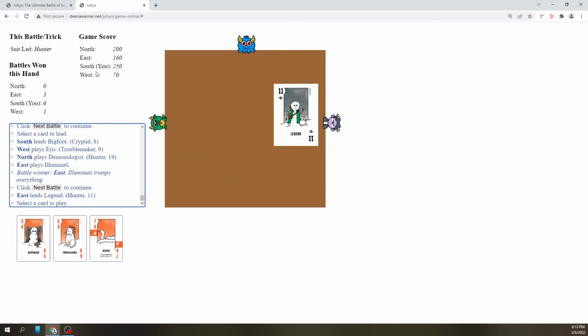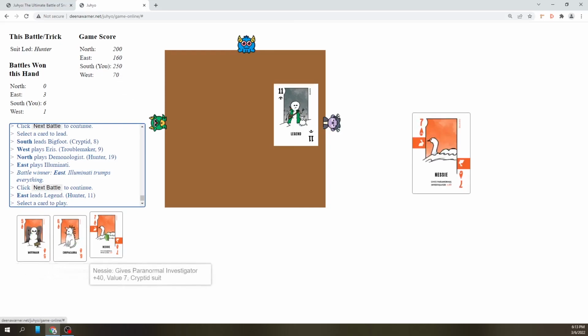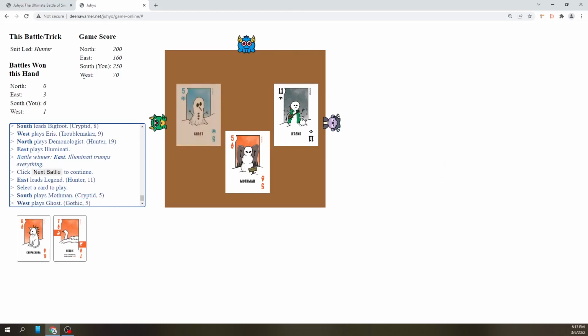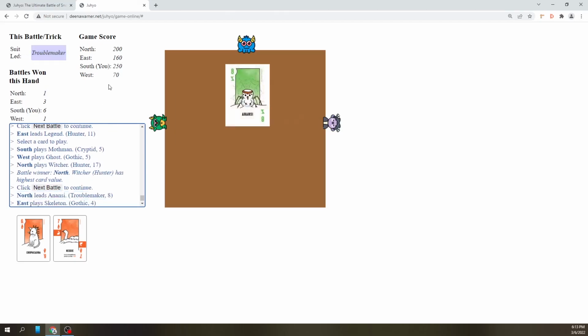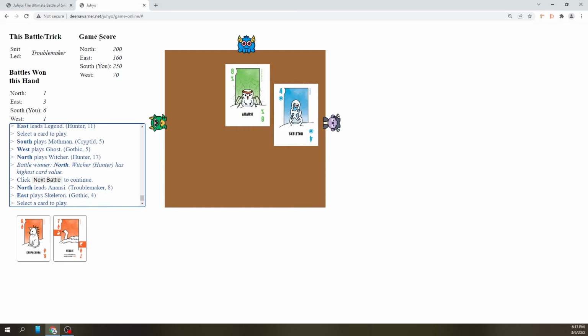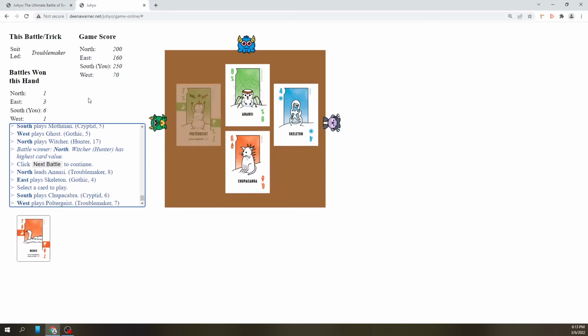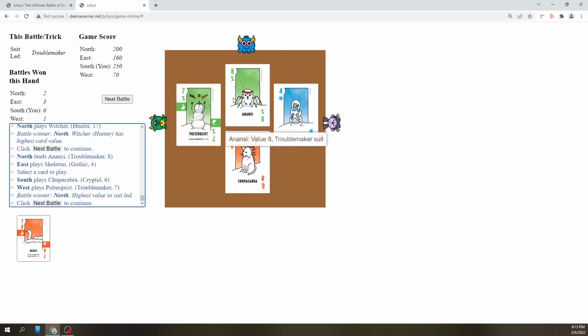East is leading again with Hunter. I don't have any Hunters. There's no benefit to me playing a high card down here, so I'm playing my lowest one. And North won. He has the highest Hunter on the table. The suit led is Troublemaker. I can't follow with a Troublemaker, so I'll just play one of those cards. North has the highest Troublemaker on the table, so he wins the battle.